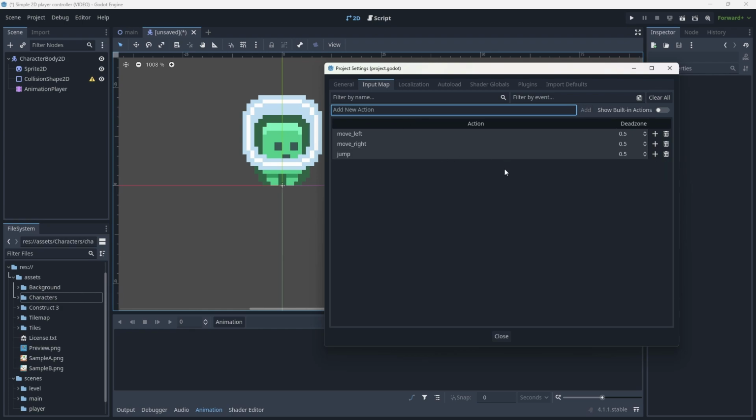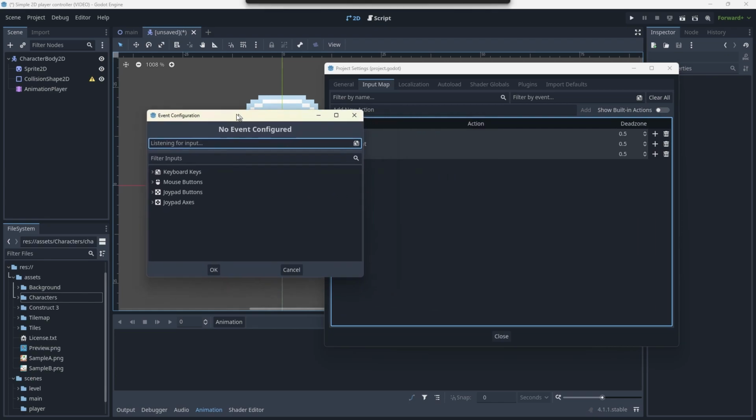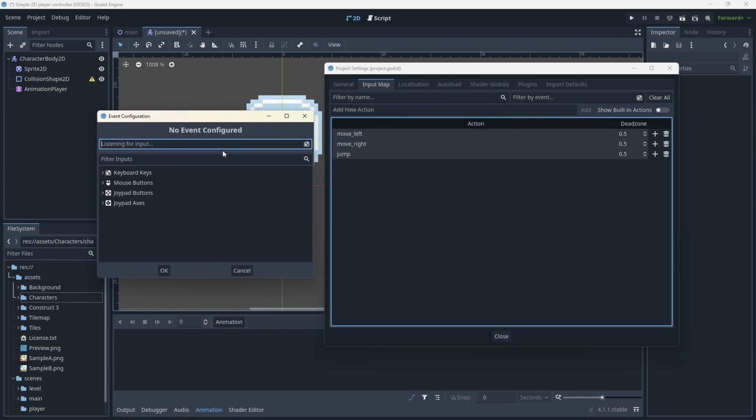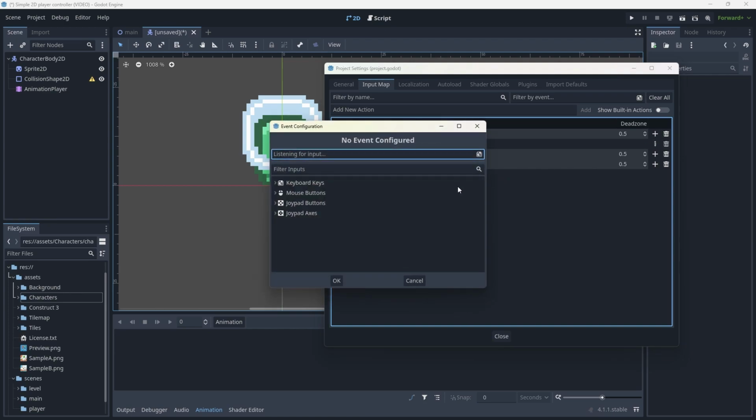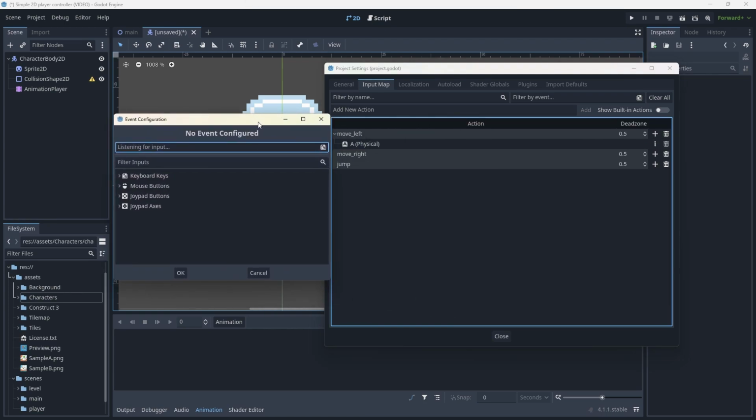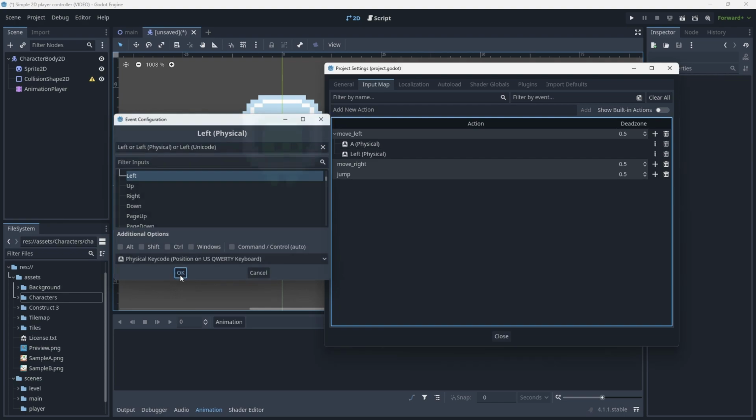Now, when designing an input map and adding actions, it's always good to keep in mind that not everybody uses their keyboard and mouse with the same hand. Sometimes people use the left hand for keyboard and right hand for mouse. Some people use the right hand for keyboard and left hand for mouse. So to keep that in mind, we are going to first go into our move left. We're going to use the A key for our keyboard, and then for people who use the arrow keys, we're going to use the left arrow key.